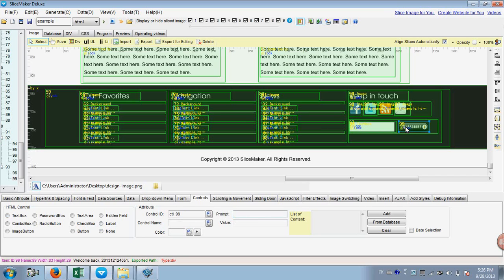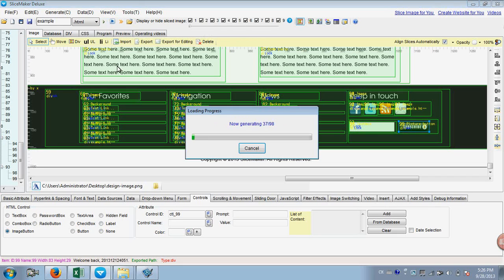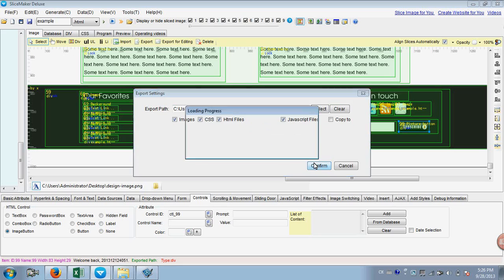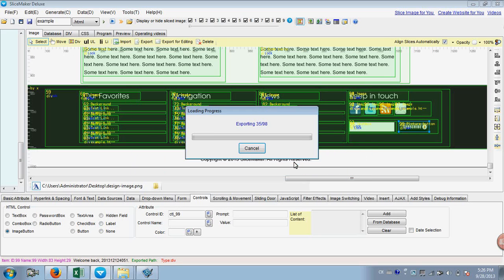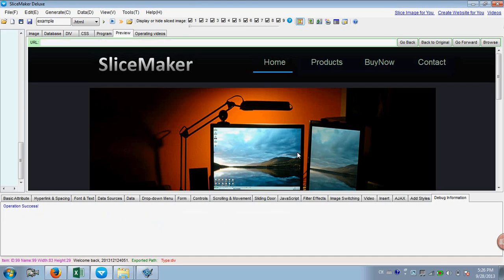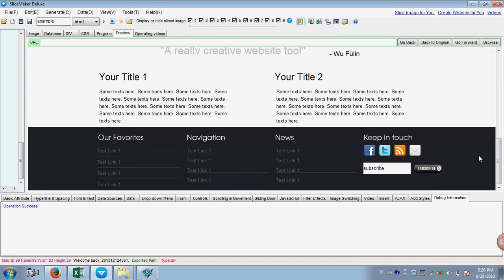For the button, we can select it and then add image button attributes to it. Now let's click the Generate button to see the result. As we can see, the subscription part has been created.